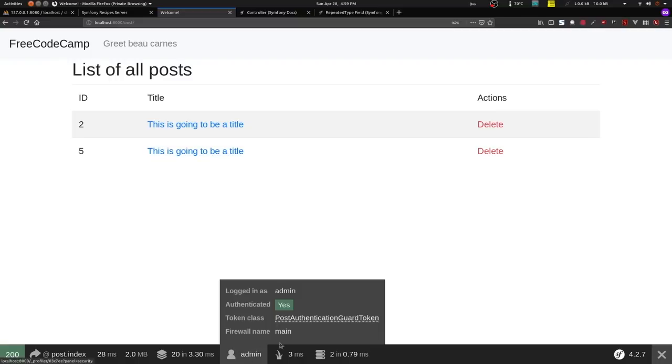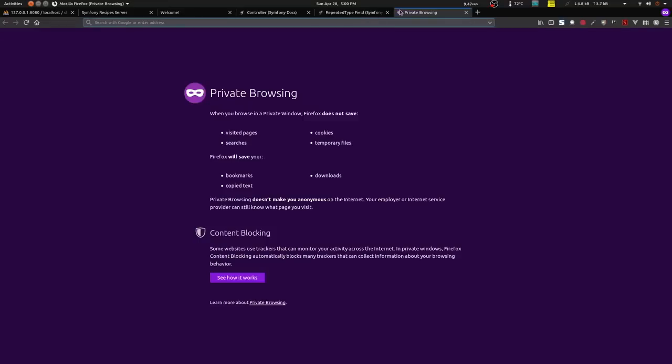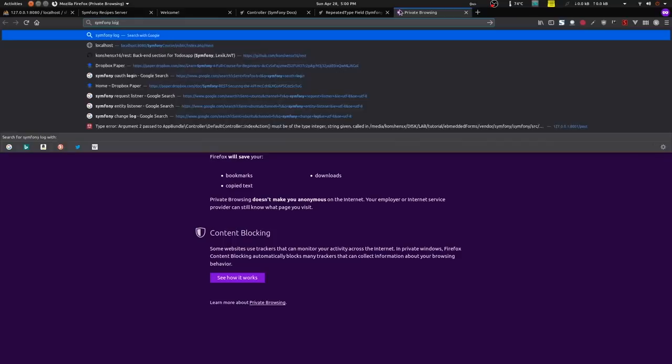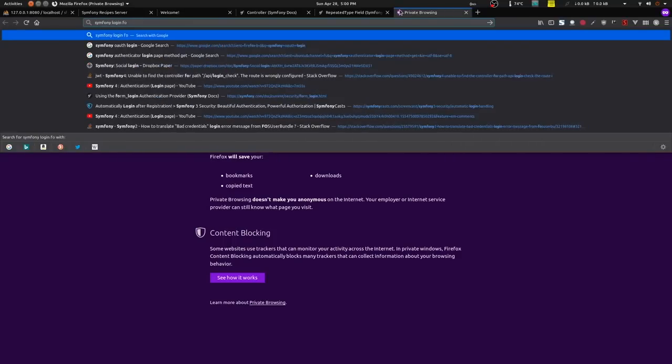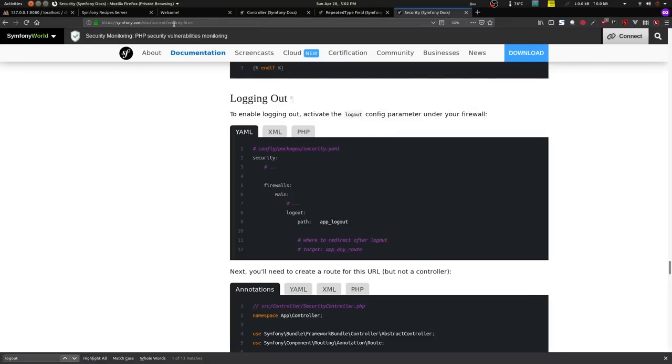As you can see, we don't have a logout URL anywhere. So let me show you that in the documentation. So let's do Symfony logout. So let's do login form. All right, I finally found it. It's inside the security page on the Symfony docs.